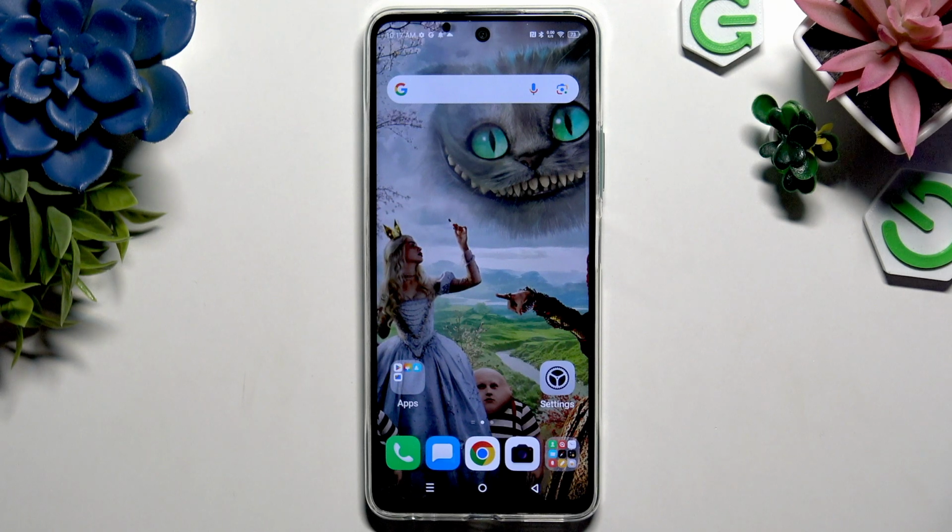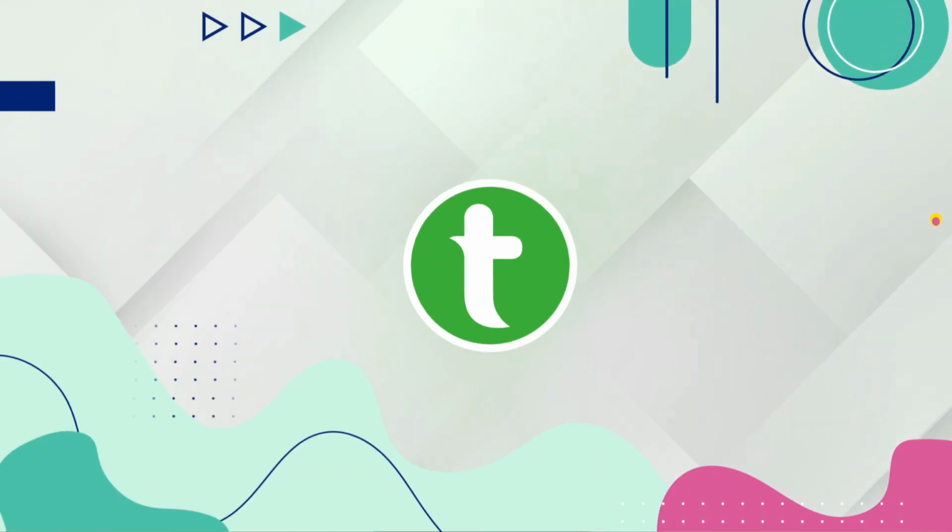In front of me is INFINIX Hot 50, and today I would like to show you how you can check all specifications of this device.